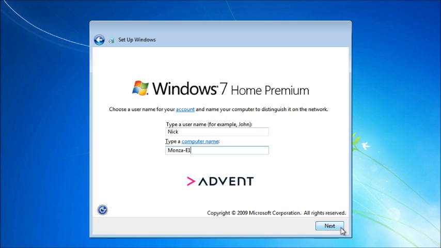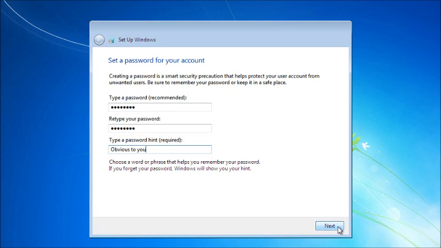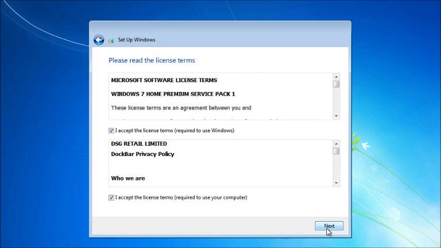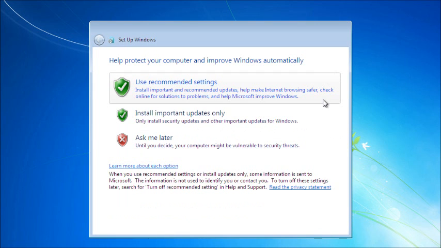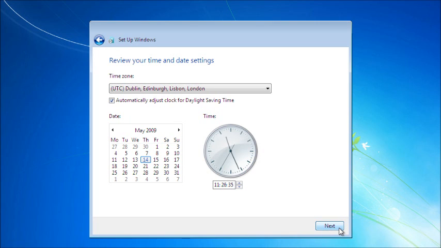Then click Next. Enter a password to protect your account, providing a hint if you need a prompt, and click Next again. Read both license agreements, tick both boxes, and click Next again. Click Use Recommended Settings to switch Windows Update on and keep your computer both updated and protected. Next, verify the clock and time zone settings are correct before clicking Next.